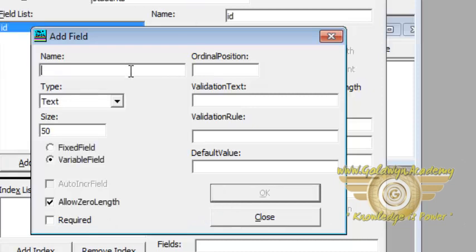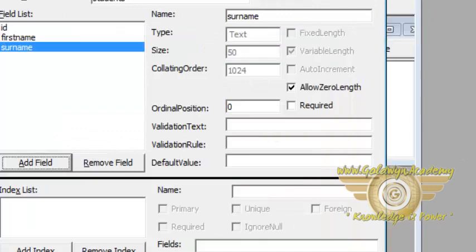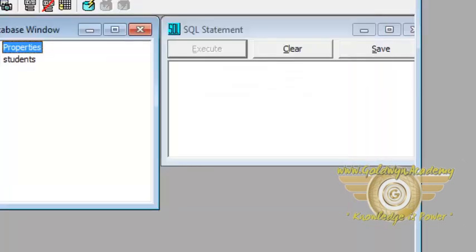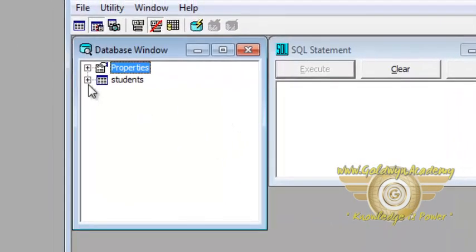Then add another field called first name. Leave the data type as default and then click on OK. Then the third field is of data type text and size 50. Click OK. Then close. Click on build the table. Here the table has been set up.